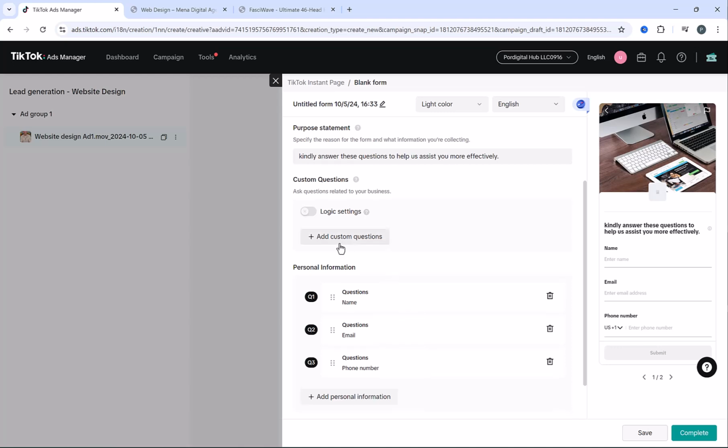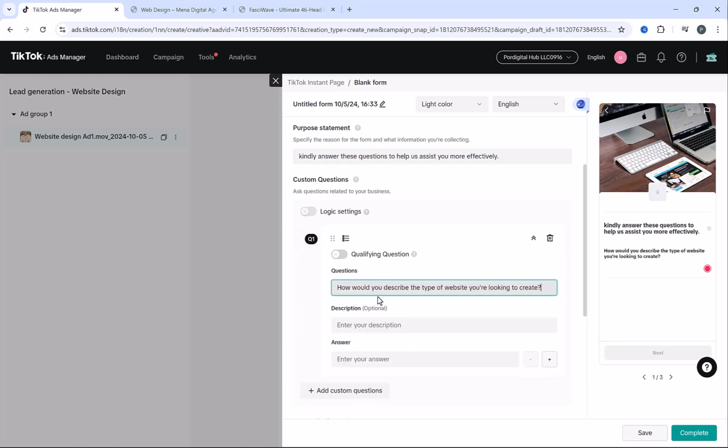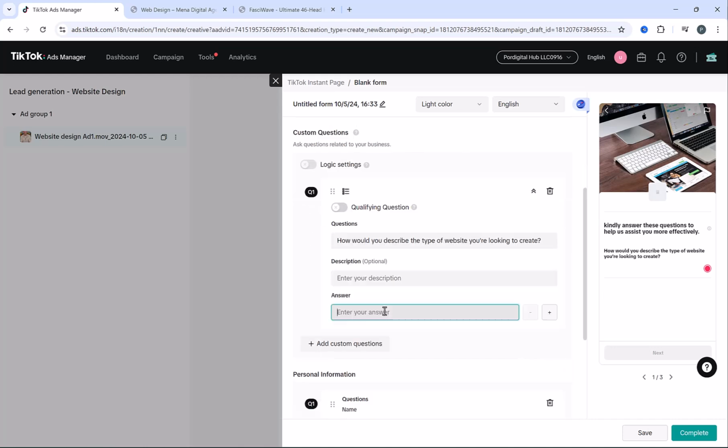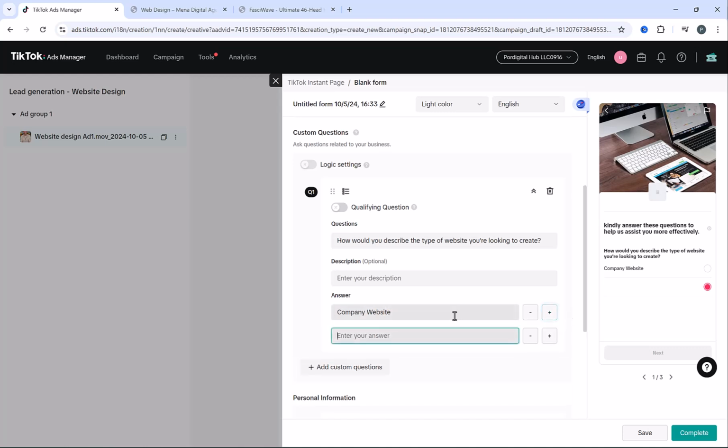Now let's add custom questions. Click here and select multiple choice. Let's add here, for example, how would you describe the type of website you're looking to create? The first answer for this question will be company website. Now I'll click on the plus sign to add another answer. Let me type here e-commerce website. This is our first multiple choice question, and here's how it looks on the form.